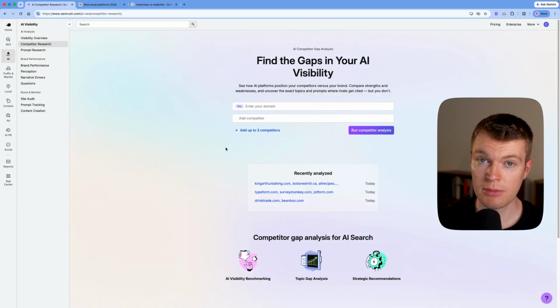Our first method to improve your brand's AI share of voice is to close topic gaps between you and your competitors. If your rivals are currently appearing for a bunch of topics in AI responses that you're just not showing up for at all, then that's a clear gap that will help improve your share of voice if you're able to close it.